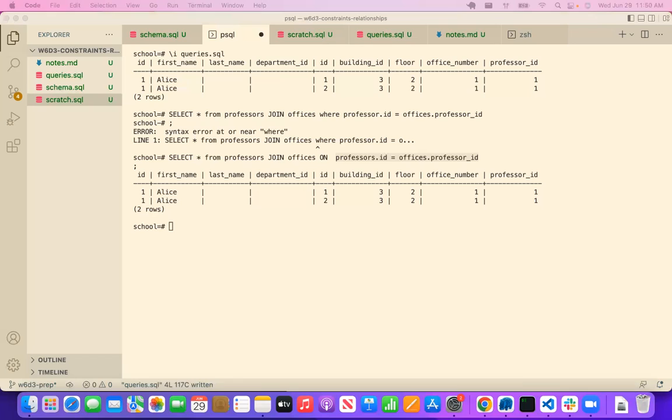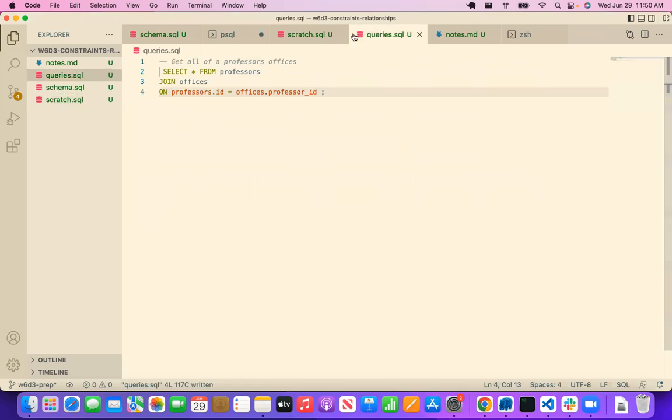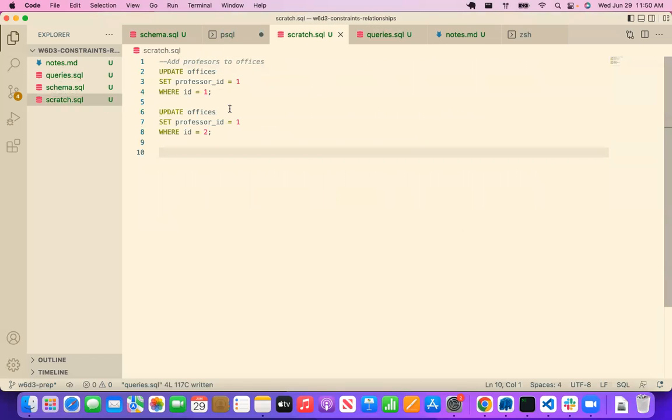Sorry, I guess I do kind of still have the slight question of, so it looks like you gave Alice the same office twice, but what if you tried to give Alice and Bob the same office? What would happen? Right. So that's a good question. And my guess is right now, we probably could give Bob that office. Update offices, set professor.